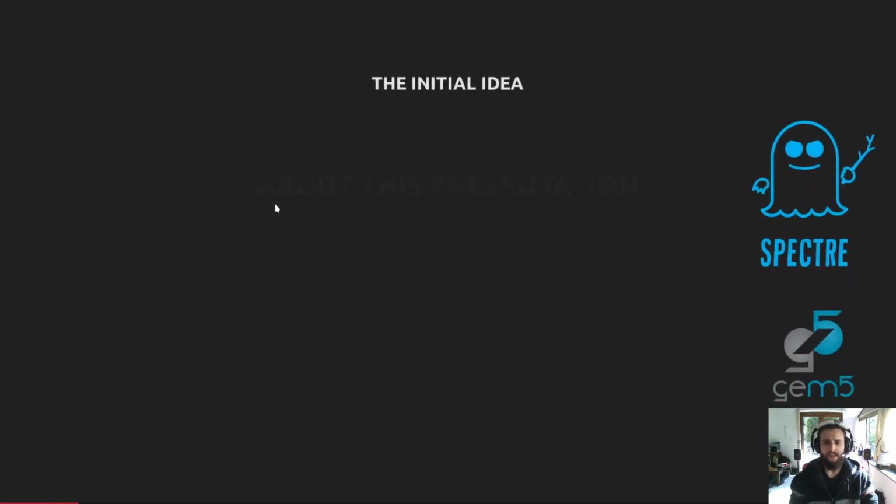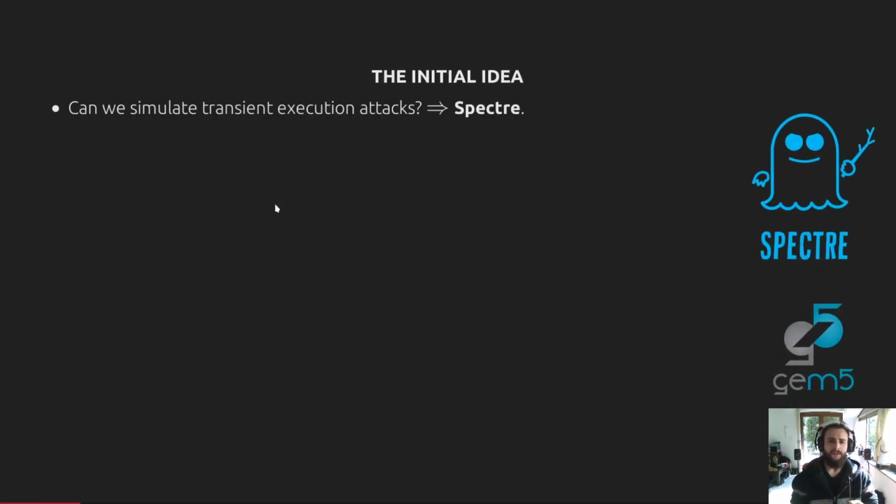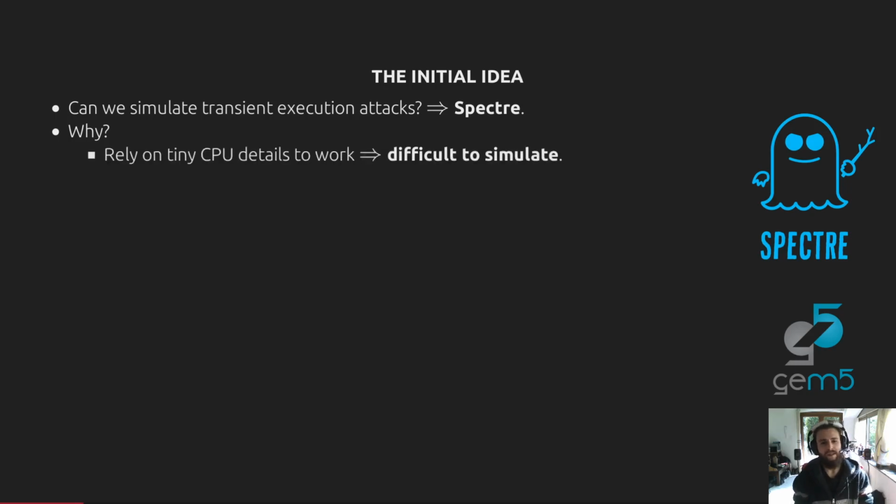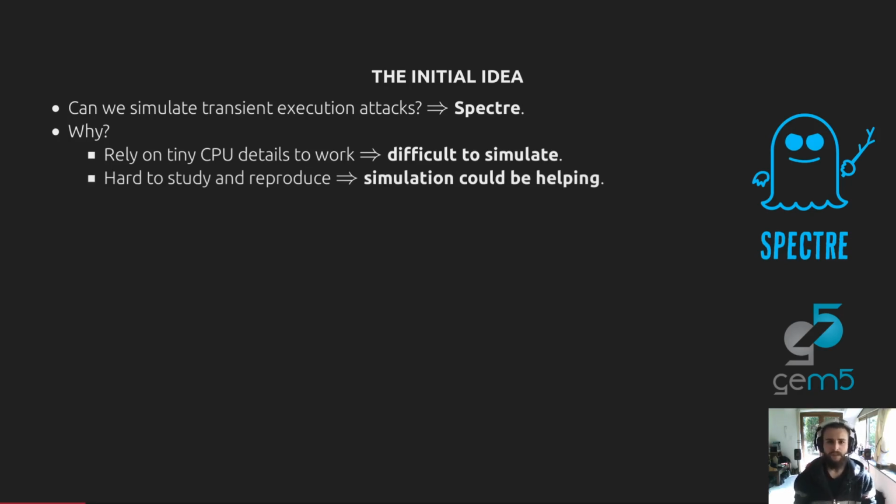About this presentation, the initial idea was to know if transient execution attacks could be simulated. So we used the Spectre attack to study this kind of attack. The simulation of this kind of attack is interesting because they rely on tiny CPU details to work, because this kind of attack exploits the microarchitecture of the CPU. So by nature they are difficult to simulate. Moreover, they are hard to study and reproduce for a researcher, so the simulation could be very helpful.